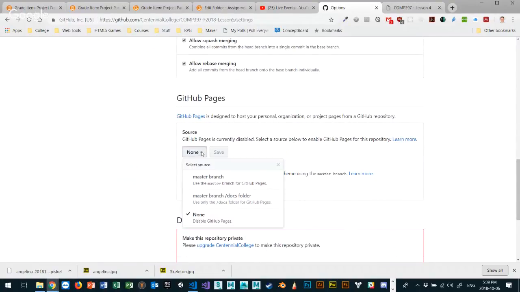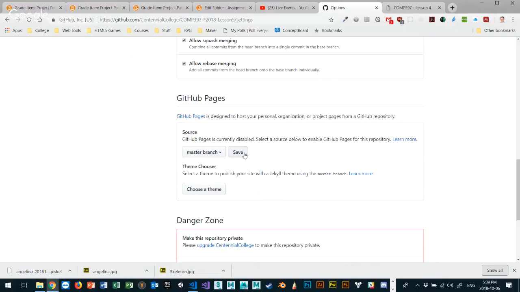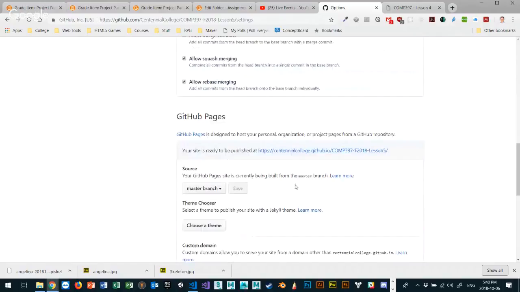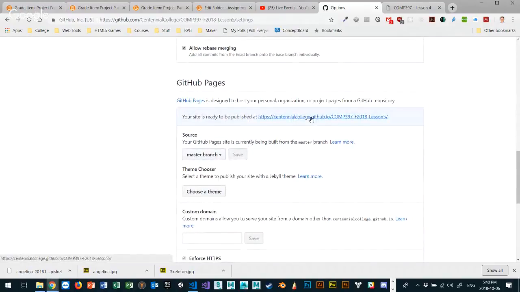It says the source is none. That means right now, it doesn't do any GitHub Pages. It's not running. But if I click master branch, just master branch alone, and save, it will start looking at the master branch of this repository as a web page. If I click this little link here, Centennial College, GitHub.io, and this lesson, notice it says Centennial College, GitHub.io. So that's what it does. It actually publishes it into my entire Centennial College page.